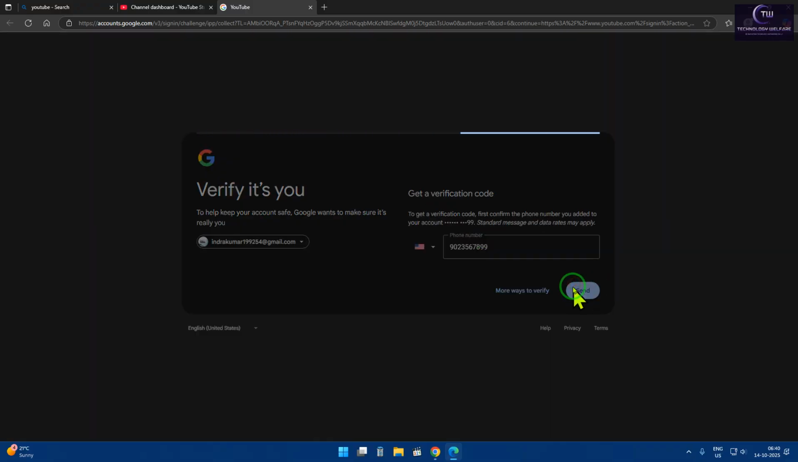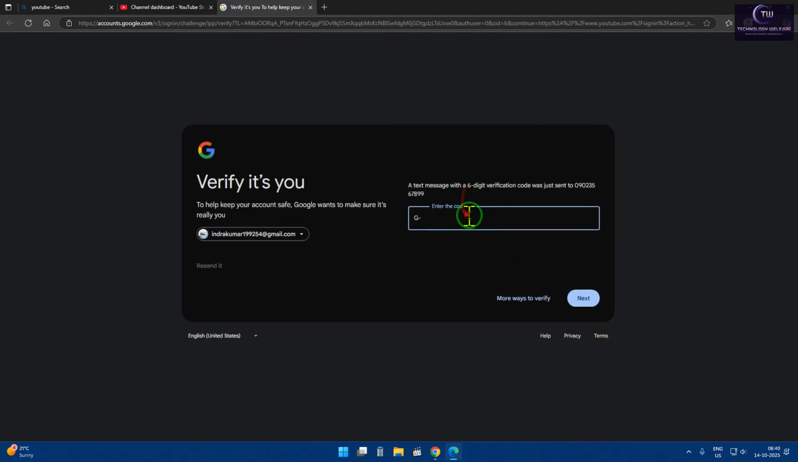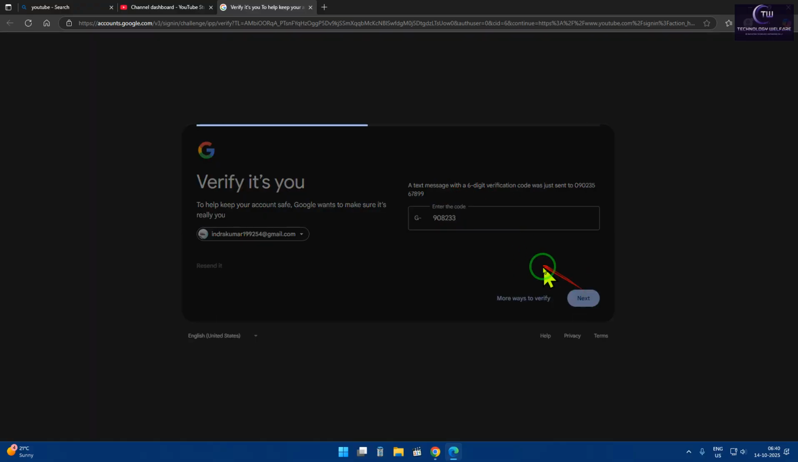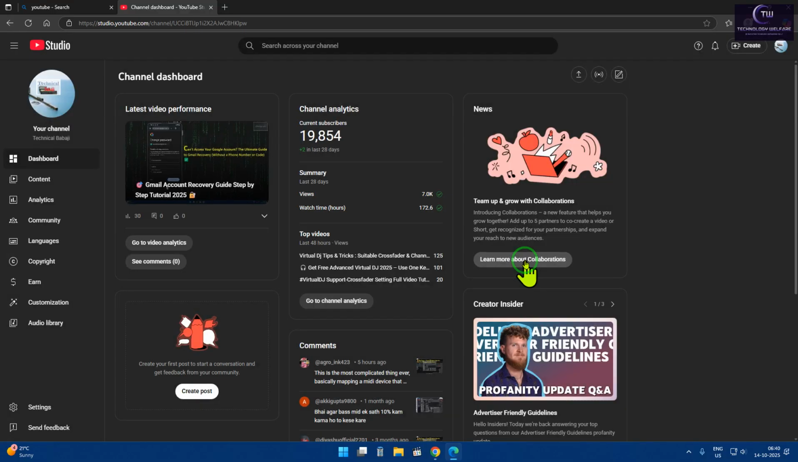Yes, we will go for Send, and now we can see one OTP has been generated on this particular number. So let's have it. Now we will just tap Next and see here. Now finally it has been fixed.